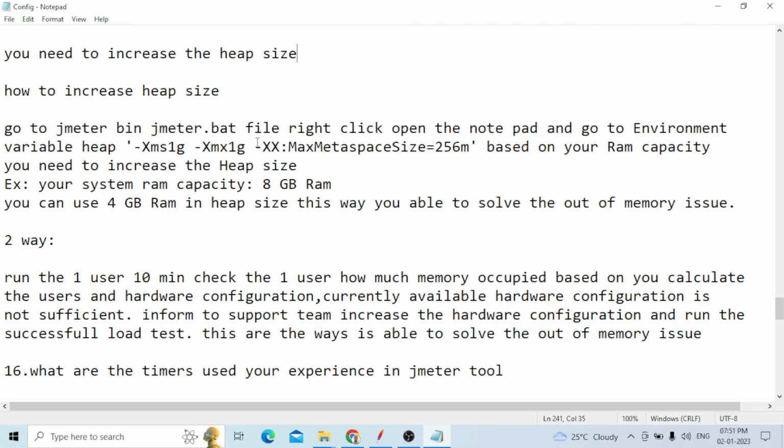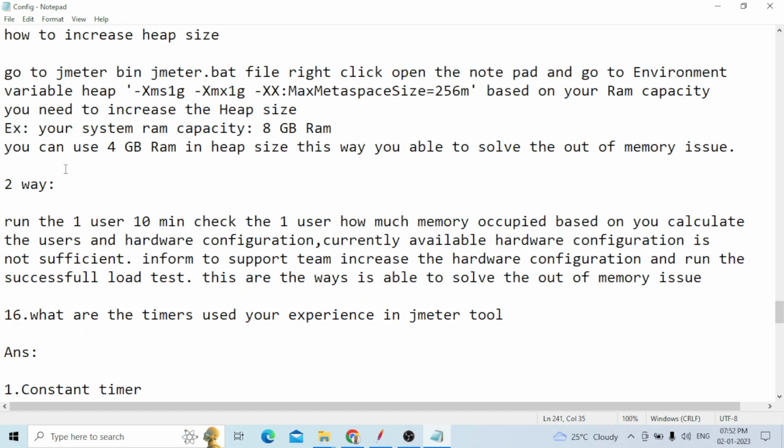This is the first way to solve that issue: increase the heap size. The second way is to run one user only, for 10 minutes, and check how much memory one user occupies. Based on that, you need to calculate users and hardware configuration. The currently available hardware configuration may not be sufficient, so inform the support team to increase the hardware configuration and run a successful load test. These are the ways you are able to solve the out of memory issue.